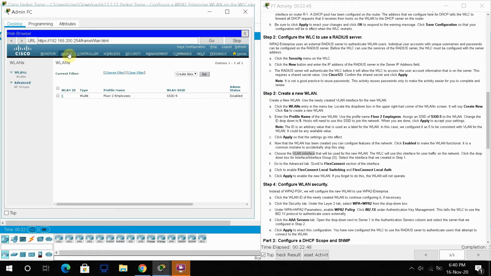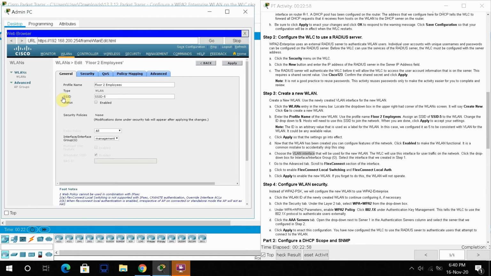So wireless LAN, click it here, because it is taking a little bit of time. SSID should be enabled. Okay, and here interfaces. Okay, interface wireless LAN 5. So then go down and apply.